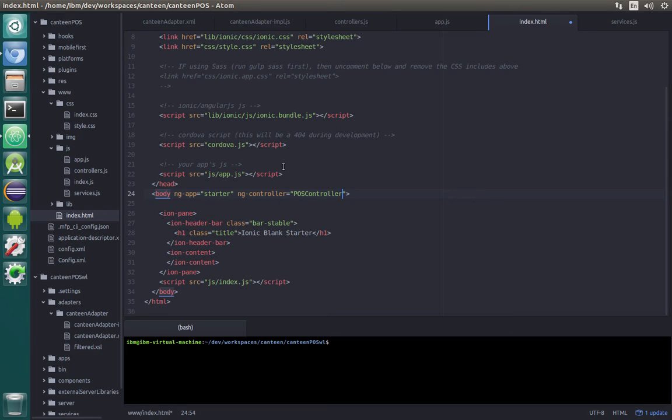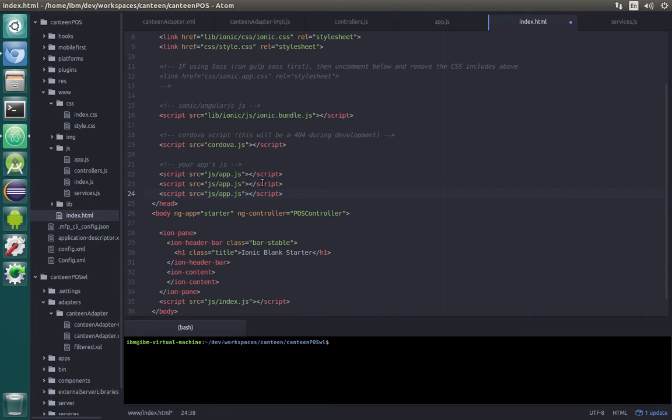And we also need to load our two files that we created. So I will do it right after app.js. So one of them, as you remember, called controllers. Second one called services. Just like that.